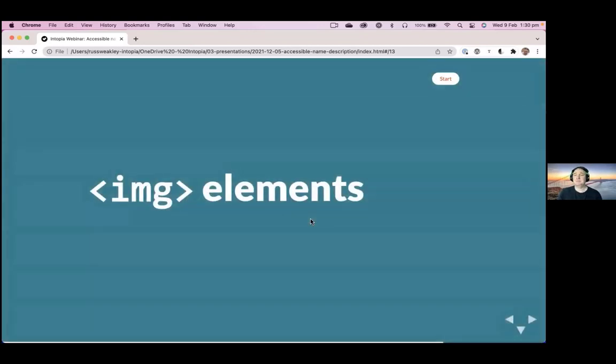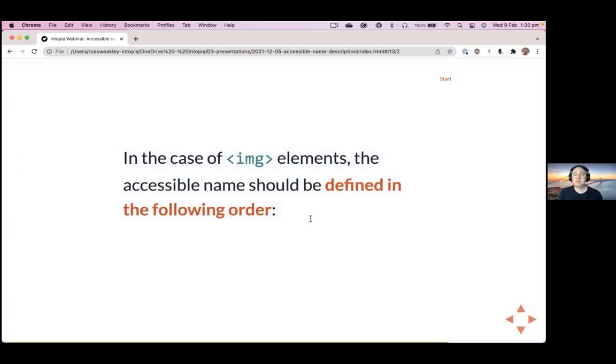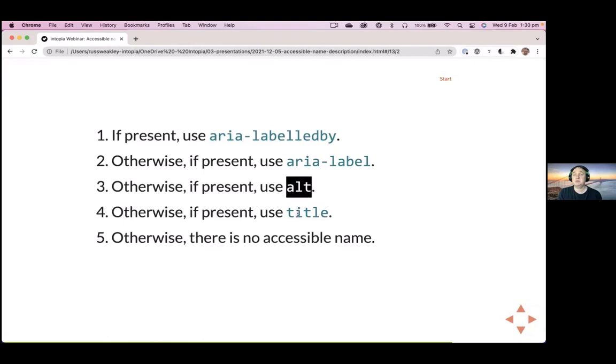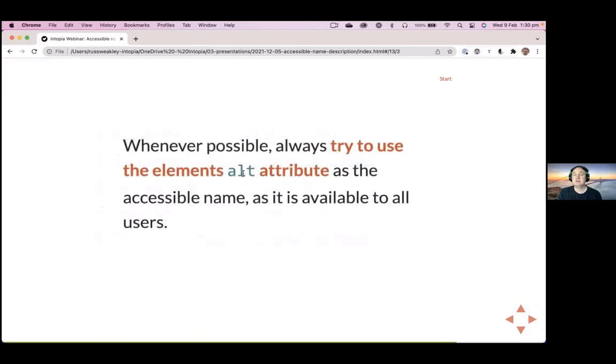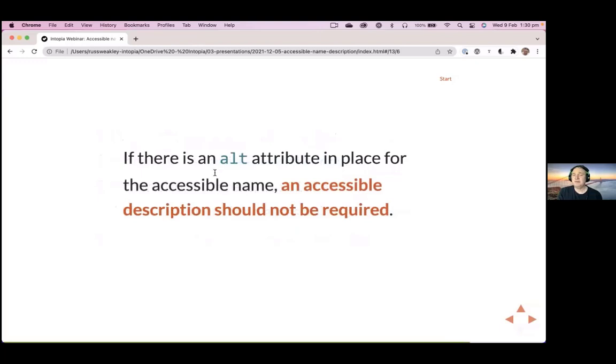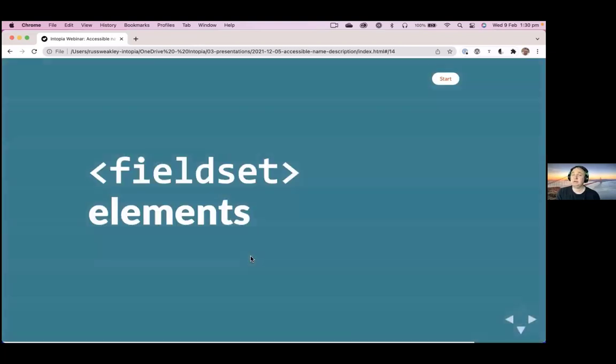Okay, the image element. We're getting a bit quicker now. In the case of the image element, much the same as before. The only difference is the third option is the alt attribute. And ideally, like what we said with the others, we should always use that native option. The alt attribute is the perfect way to give the element an accessible name. And again, same pattern for description. But fundamentally, I could be wrong here. I've very rarely found a need to put a description with an image. So normally the alt attribute is all you need. Happy to be corrected though.